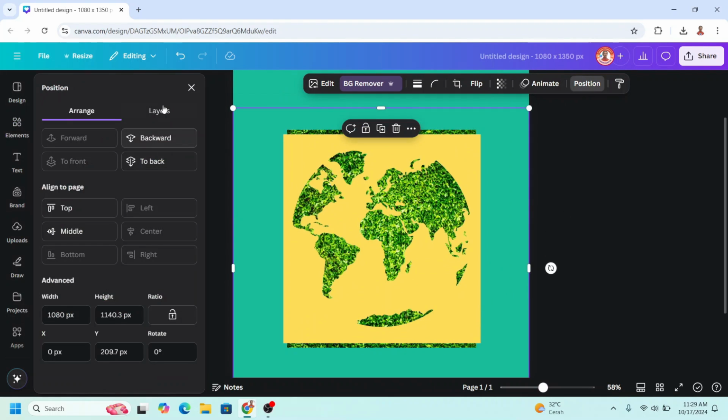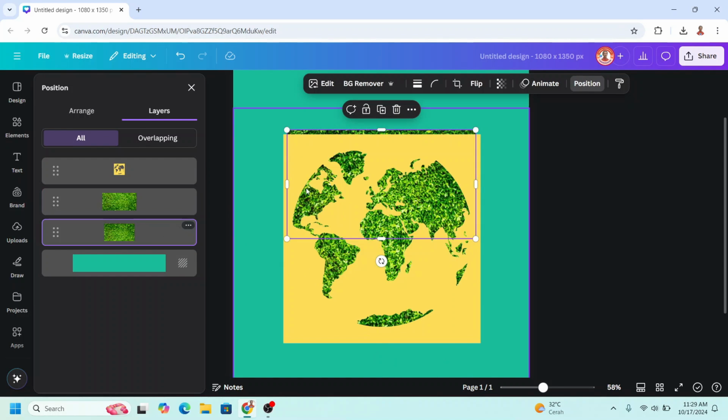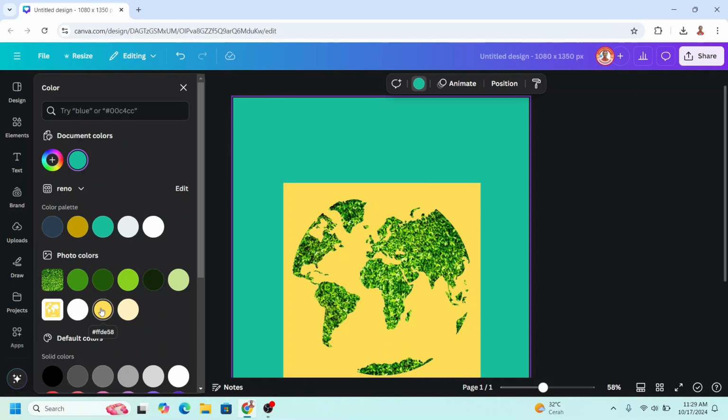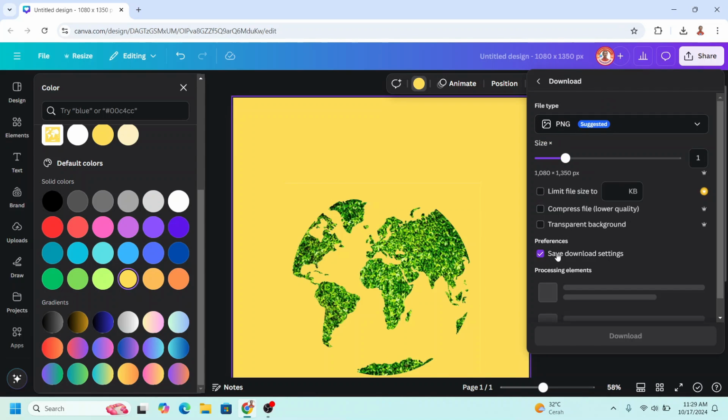Select the yellow frame, send it to front. Now go to position, layers, select the grass and then crop it. Select the other grass and crop it like this. Now change the page color to the same color as the frame, which is yellow, and download it as PNG.